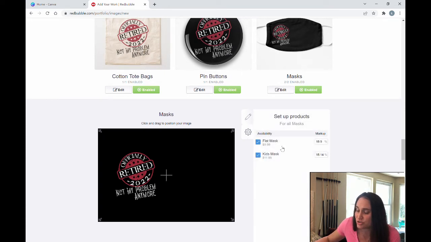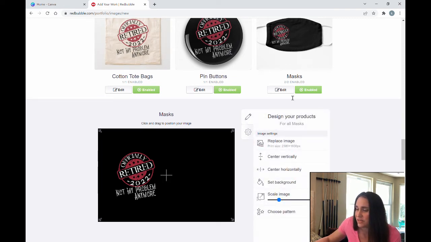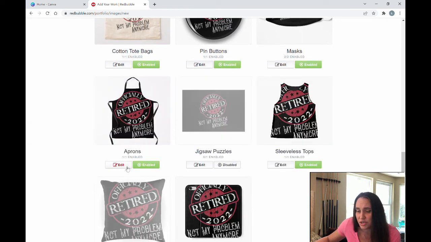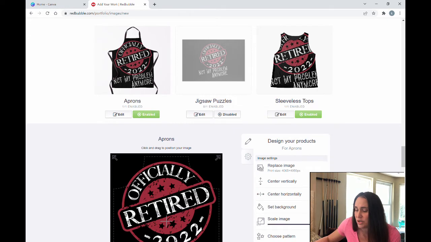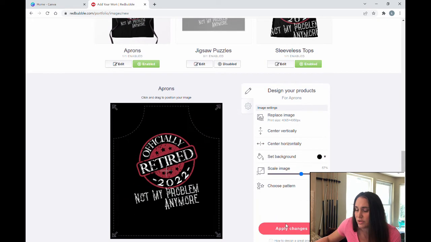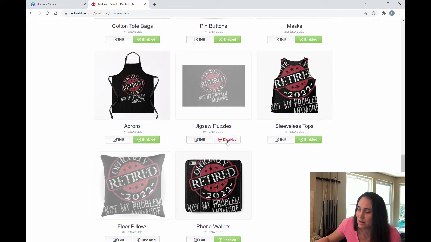If I come here, there's two different sizes. There's more of the adult size and the kid's size. So you can decide if it's something that you want on a kid's mask or not. Apply changes here. I've got an apron. I can bring this down again. I'm gonna center it. I like the way that looks.